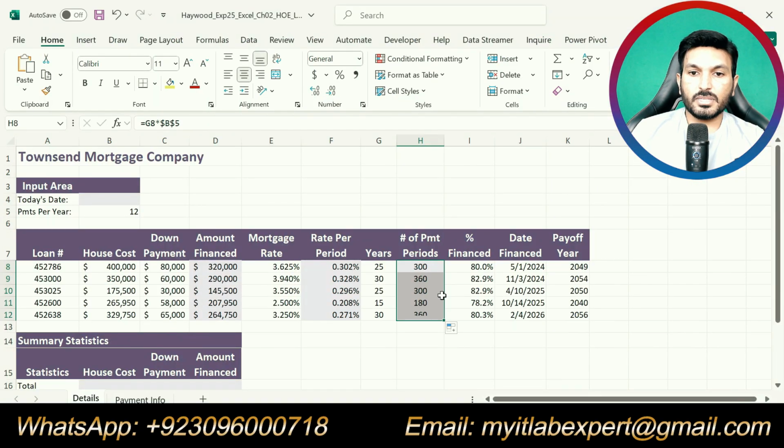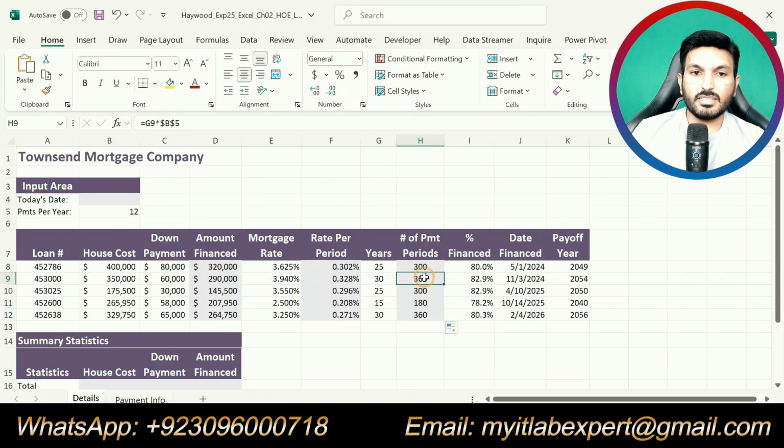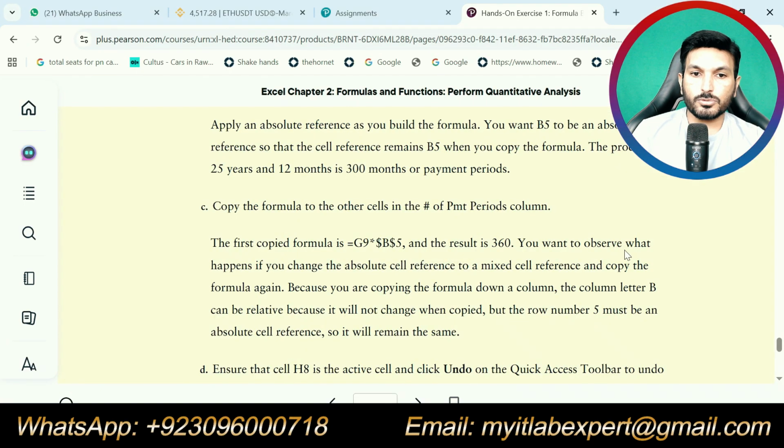So now we will copy the formula. Now it is saying the first copy formula is G9 multiplied by B5. You can see that G9 multiplied by G5 and the result is 360. You want to observe what happens if you change the absolute cell reference to mixed cell reference.